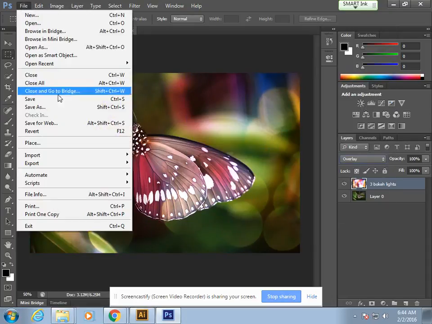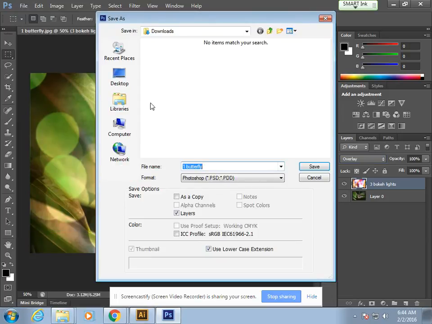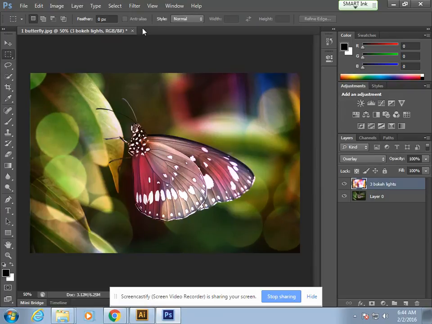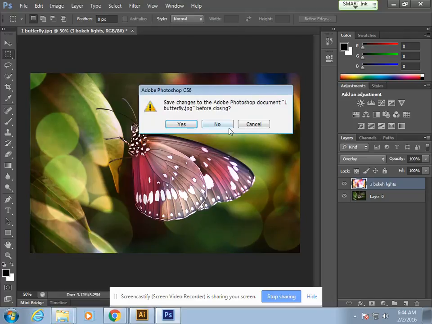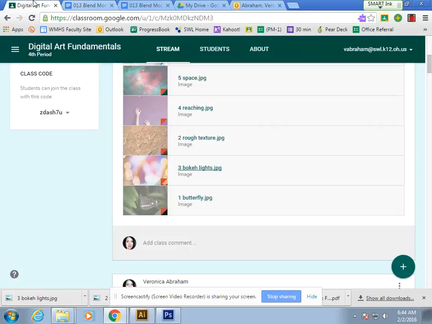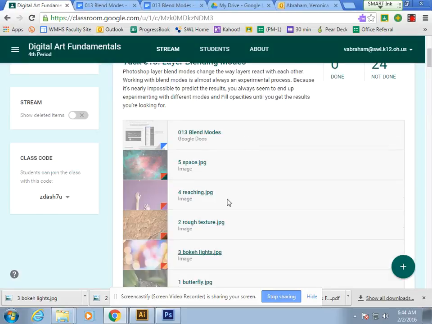You want to file, save as, save it to your U drive, and upload this to Classroom as well. Alright, I'm done with the butterfly, so you should have a total of 2 images to turn into Classroom so far with the butterfly image. Next is you're going to utilize your layer masks again, because those are very, very important.